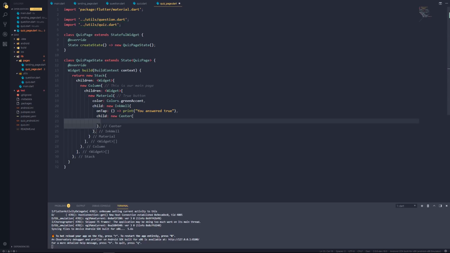And a Center is exactly what you would expect it to be. It centers the child. So the Center has a child. This child is going to be a new Container. The reason why we use a Container will become clear in a second. A Container also has a child, and that child is going to be the text for our actual button. So it's going to be "True".